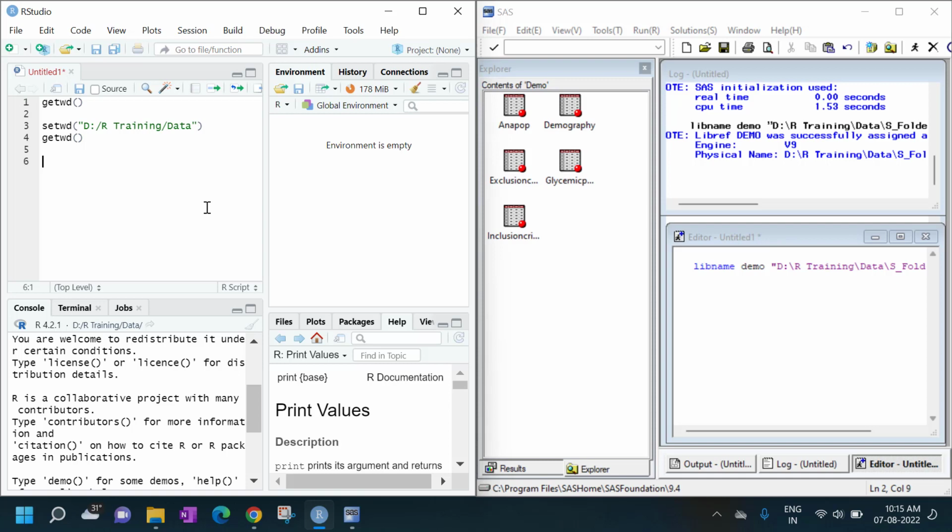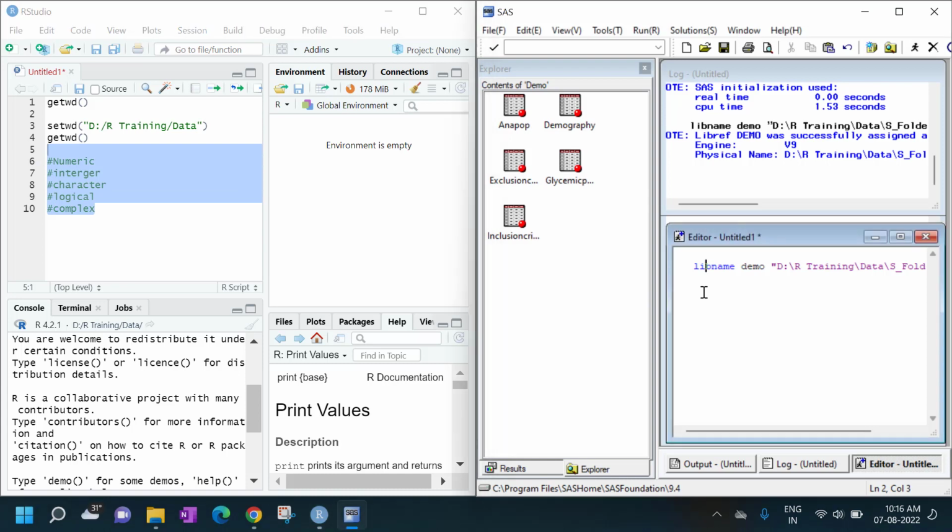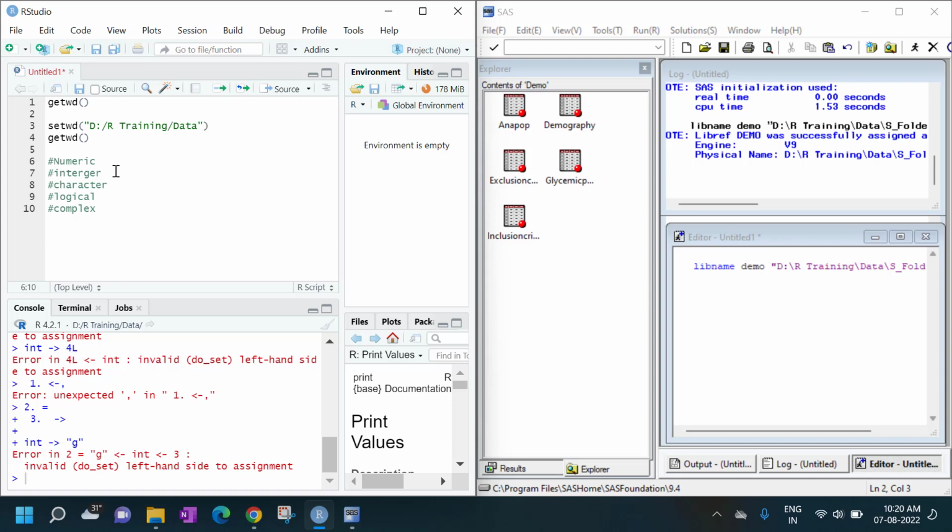In R there are 5 types of data, right? So data may be numeric, it may be integer, it may be character, it may be logical, it may be complex. So basically we have 5 data types in R. In SAS we usually have 2 types of data: one is numeric and the other is character. There are also date and time, but those are stored internally as numeric data. So this is the main difference. The first is numeric, then integer, then character, then logical, and then complex.